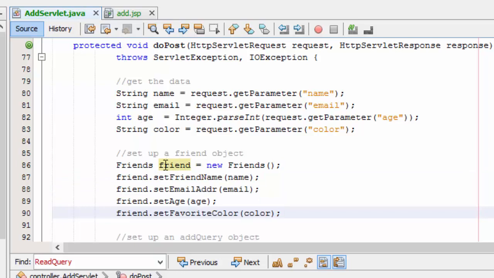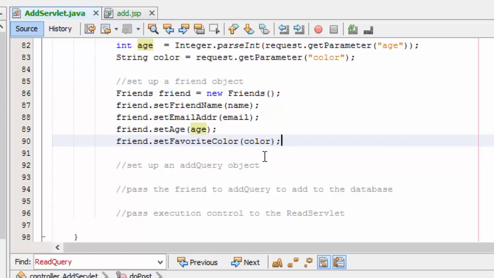Finally, this object needs to get populated. I'm going to use my setters to set the name in the model equal to the name variable. This variable and this mean the same thing. When I populated email from the parameter here, I'm going to take that email variable and use it to set the email address in friend. When I captured the age from the parameter, I'm going to use that age variable and set age in my model. So now all the fields of my model are set.